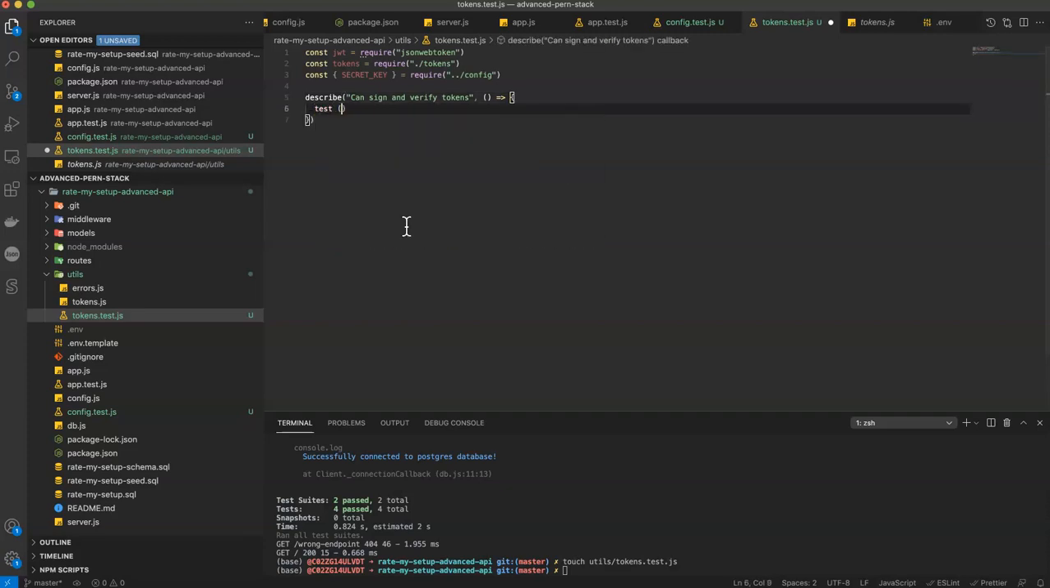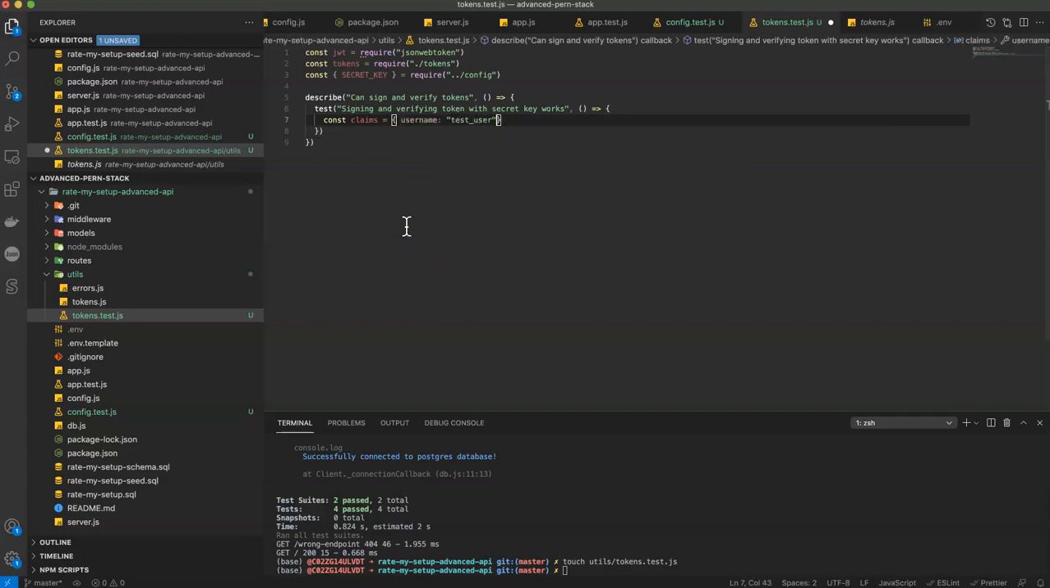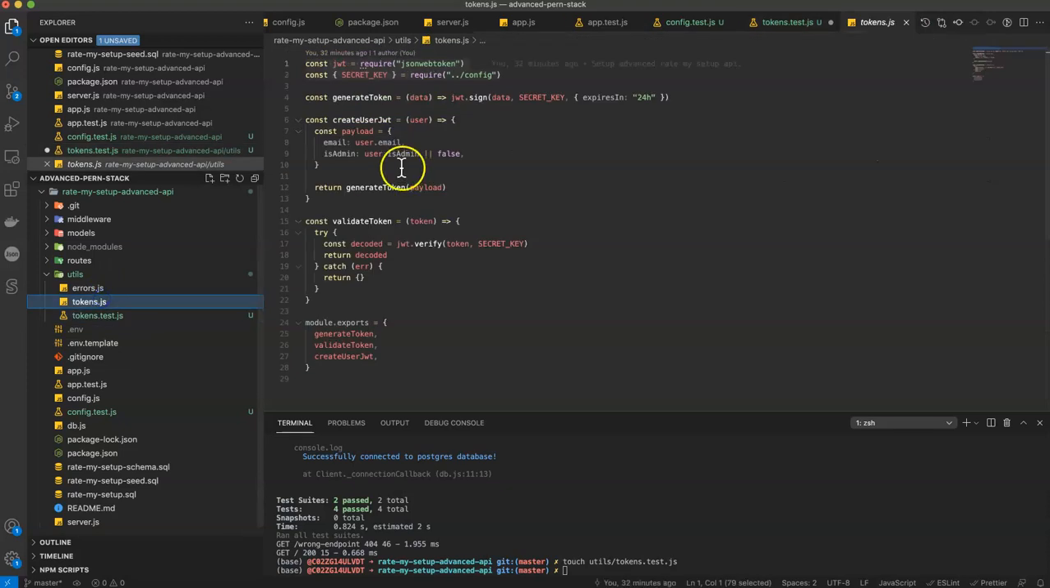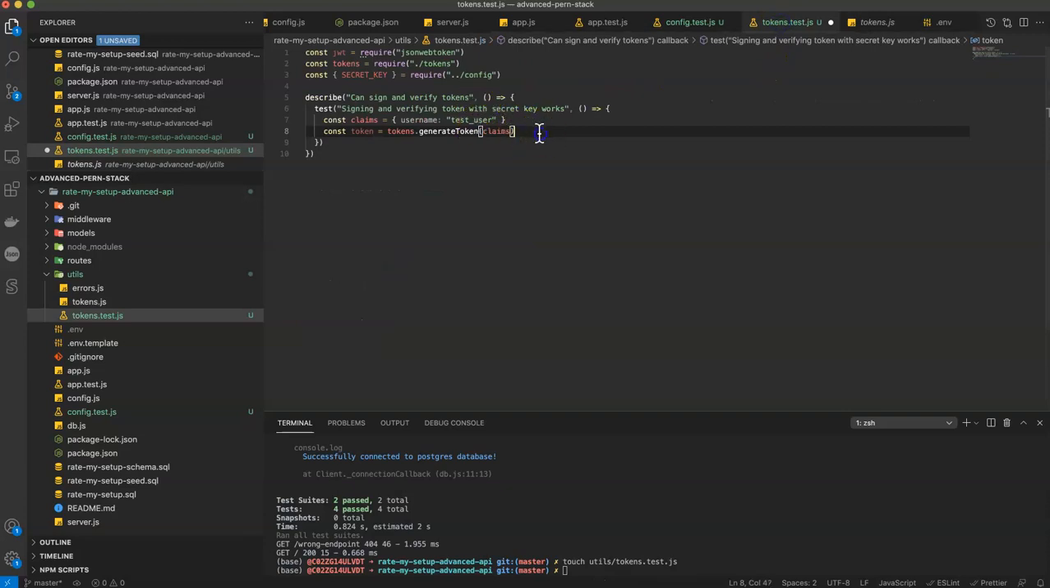Cool. And then I'm going to test that signing and verifying token with secret key works. And so in this one, I'm going to create some claims, which is going to be the username, and we'll just say this is the test user. Nice username you got there, test user. We'll say const token equal tokens dot generate token, and we'll generate it from the claims, and that is just running this function here to generate a new token from the data, which is just the claims we declared here.